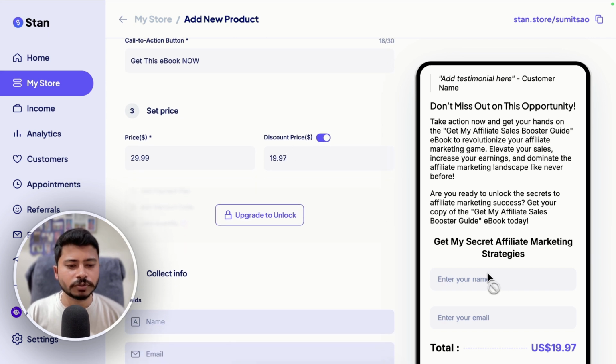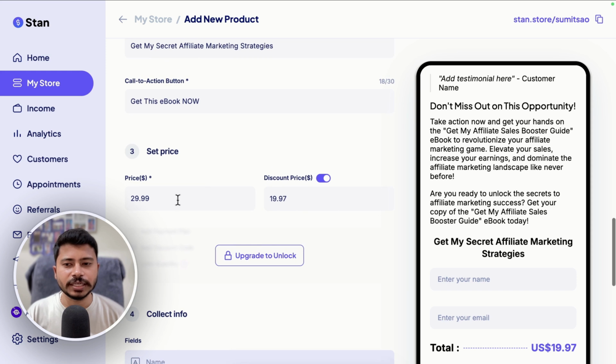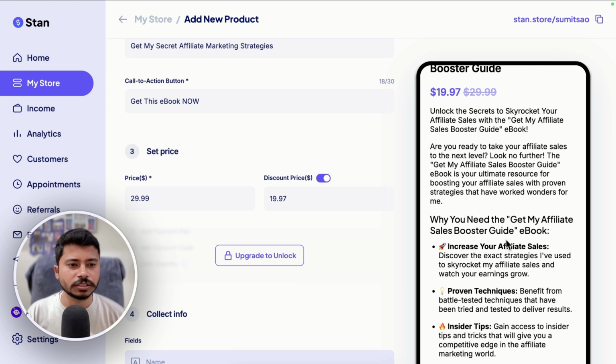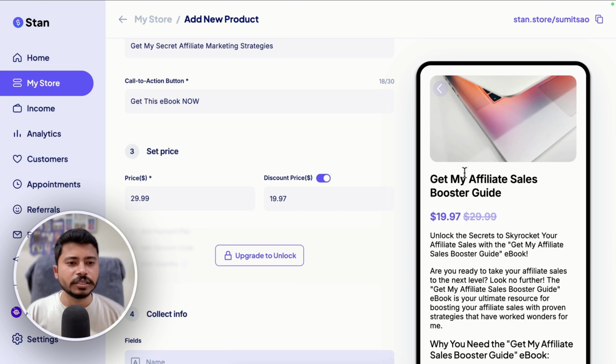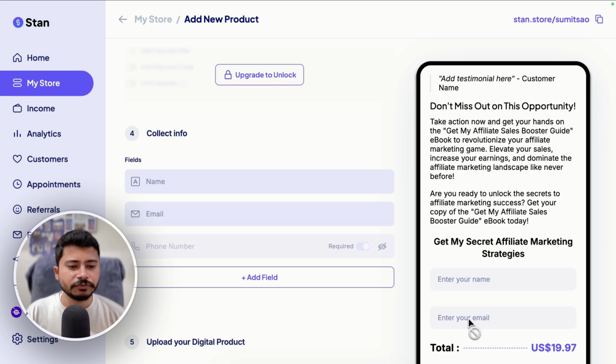If you are confused about where it is showing that they are getting a discount, just scroll to the top, and as you can see, just below our product title, it is showing that the original price is $29.99 and they are getting it for just $19.97 for a very limited time. Here it is showing the name field and email address field. If you want to add a phone number field or any other additional field, then you can click on add field and you can add it.